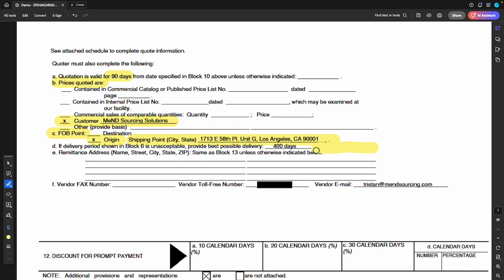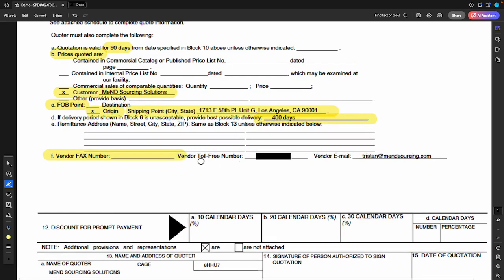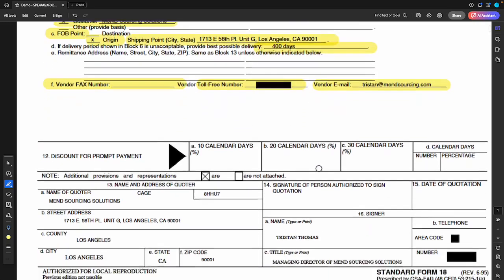And also, how long is it going to take you to actually complete this delivery? In my case, talking with the manufacturer, it's going to take 41 weeks, a little bit longer actually. So to be safe, I'm saying 400 days. Also, I don't have a fax number, so I never complete this, right? I do put exactly what my number is. I have redacted that. I would also put what my email is. So my email is tristan@mendsourcing.com. So I'd write that there.